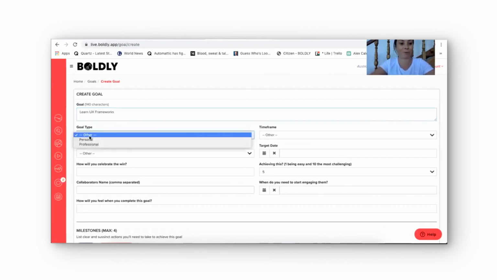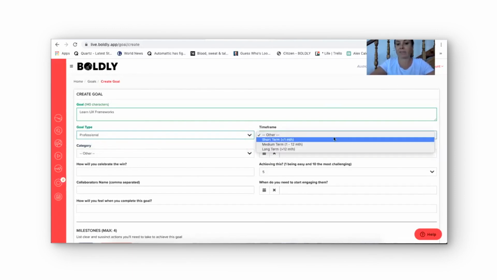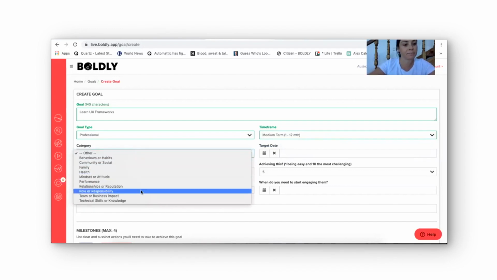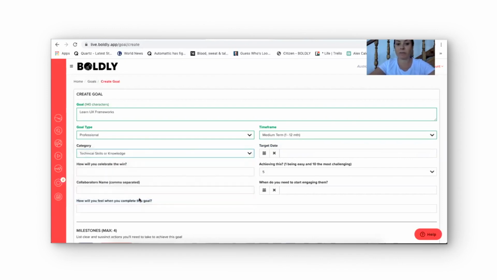I work in a technical role, so that makes sense. It's going to be a professional goal. It could be professional or personal, but let's stick with professional here. And from a time frame perspective, for me, that's a medium-term goal. So we categorize our goals just so that we understand what we're working towards. It's a technical skills or knowledge goal, this one for me.